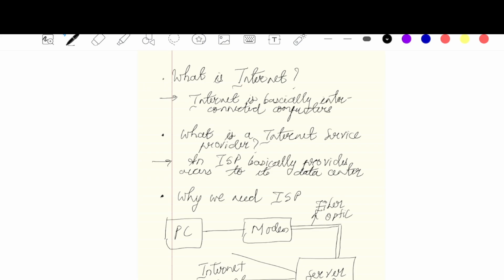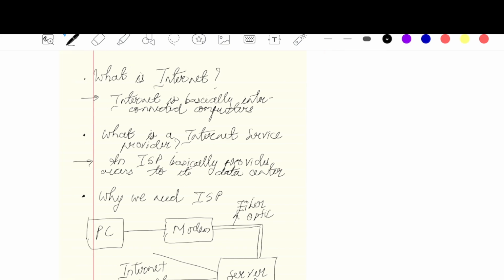Fiber optics is a very costly cable, right? It is basically a glass cable that has minimum interference as compared to a coaxial cable. The thing with fiber optics is that it will break. It is so thin that even if you touch it, it will break. So again, the companies need money for this. Hence, you need to pay the ISP.